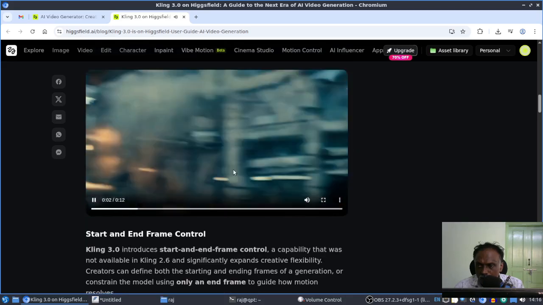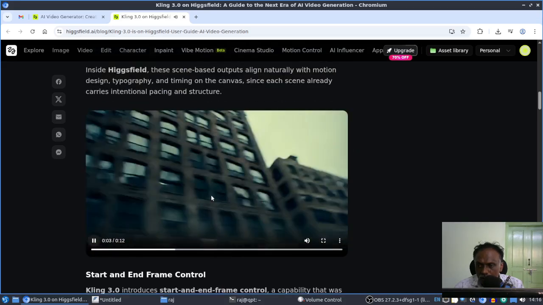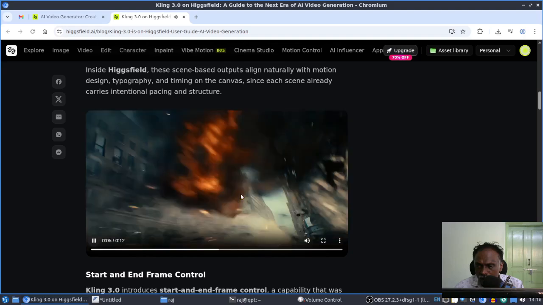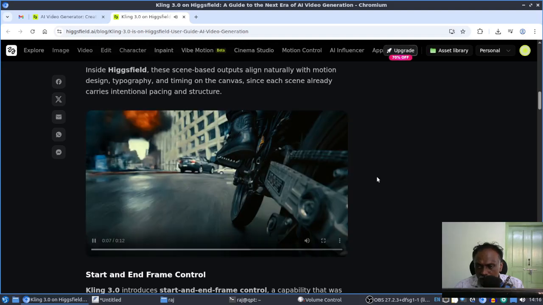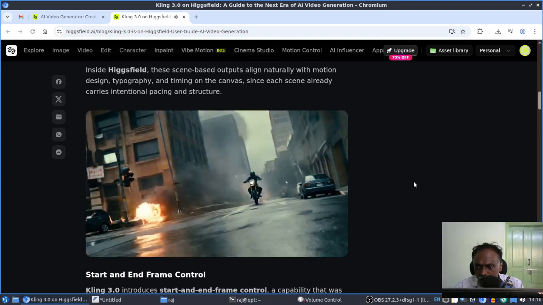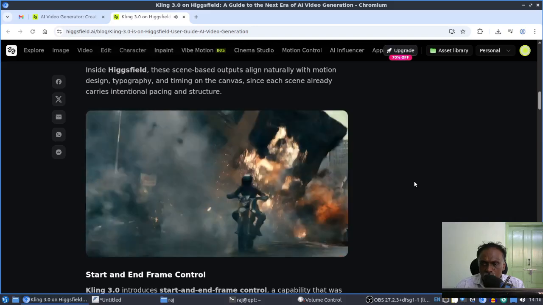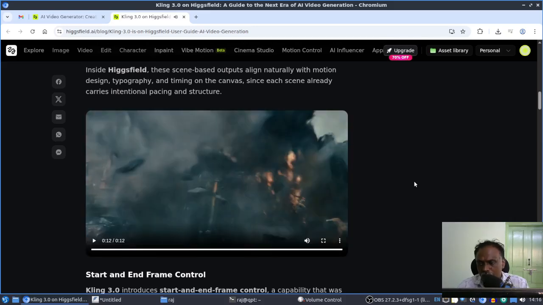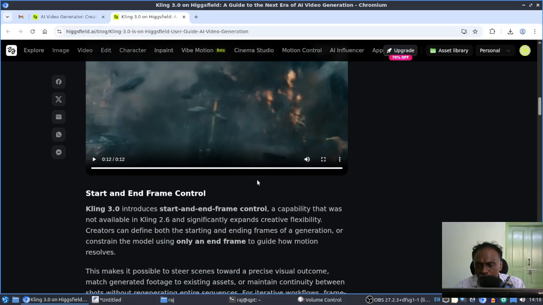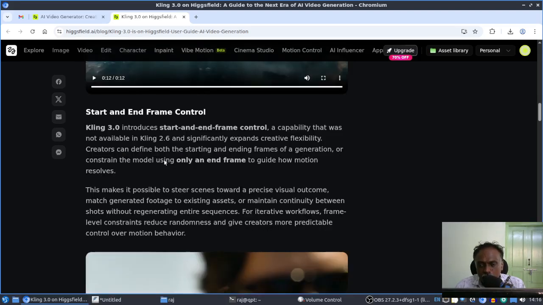So this is one scene, right? So this is another shot. This is another shot. So a single video can be created with multiple shots, right? So that will save time, and even in case of credit usage, it will be effective in saving credits also, right? The next feature is start and end frame control.